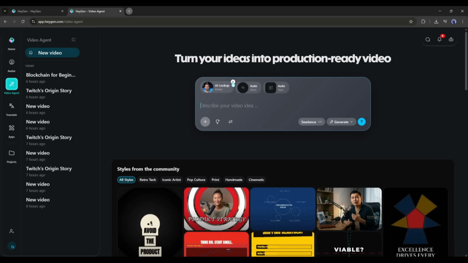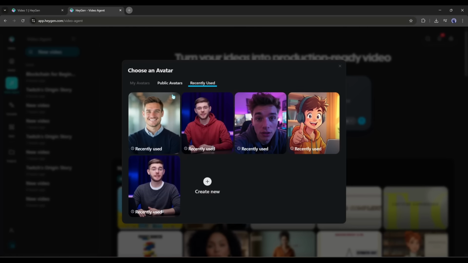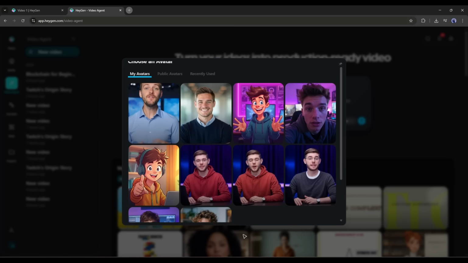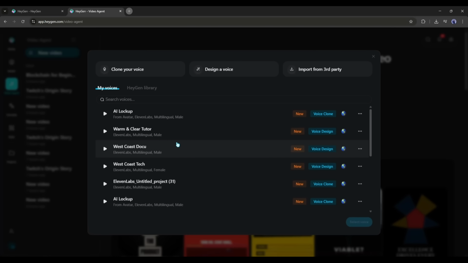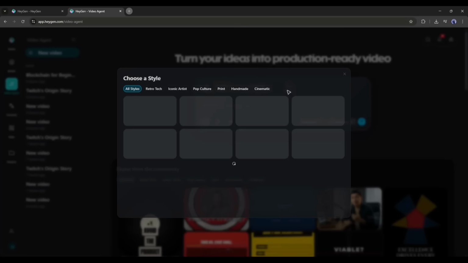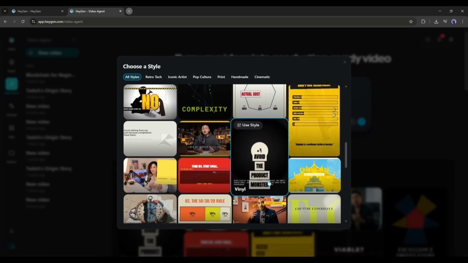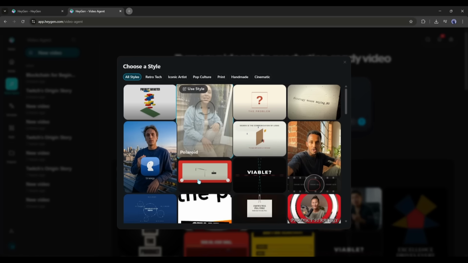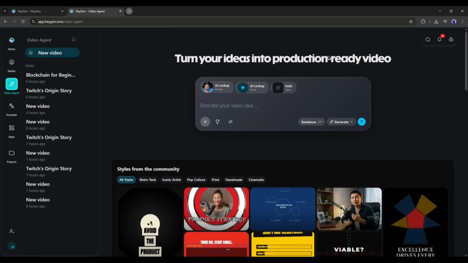This is the Heygen Video Agent interface. First, we have to select the avatar. After that, select the voice. Next, you can select a style from here. You will find a bunch of options here. Just preview them and then select the best one. If you are not sure about the style, you can skip it. The agent will select automatically.